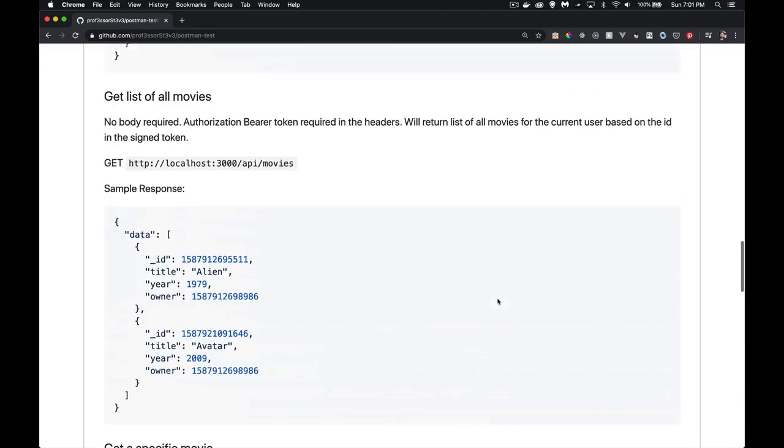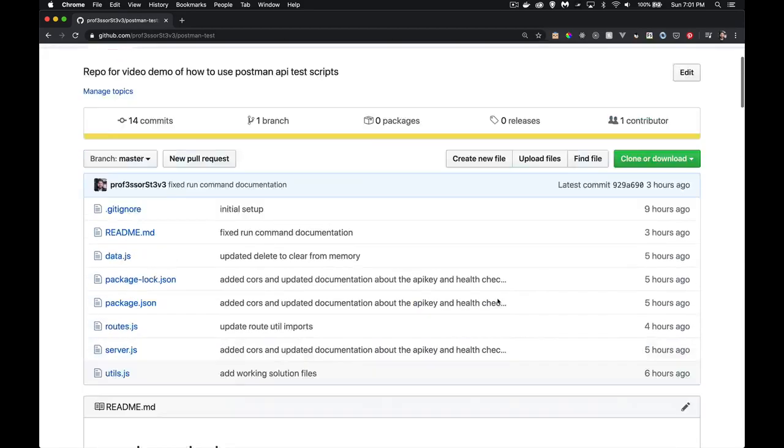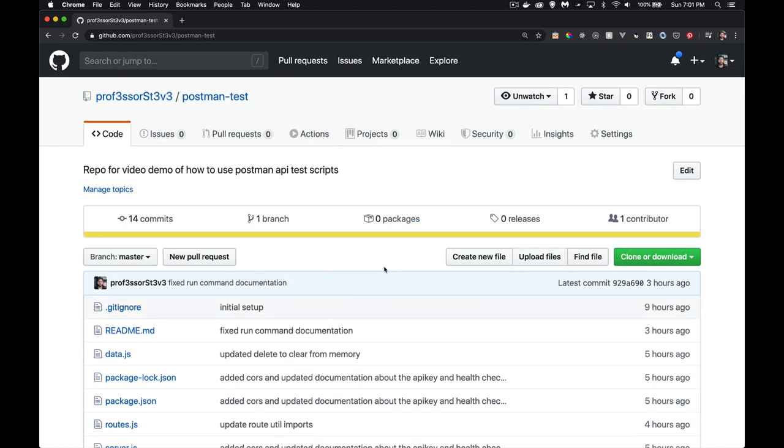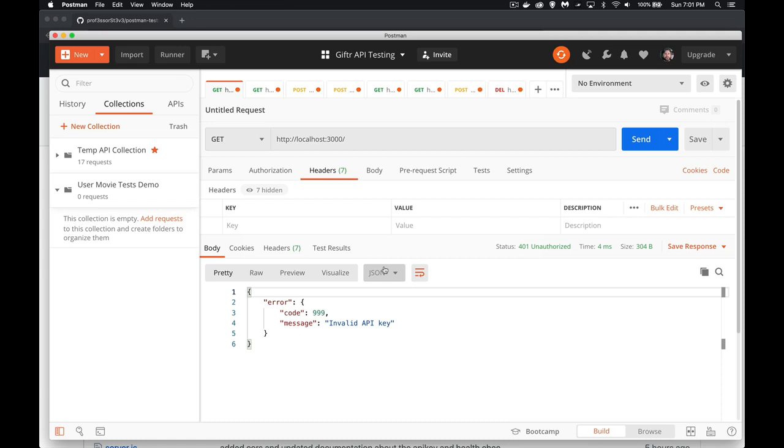Okay, so that is the API, and like I said, the link to this is in the description. You can download that and have a copy of it. So let's jump into Postman and have a look. All right, so I have it up and running. My API is running right now.